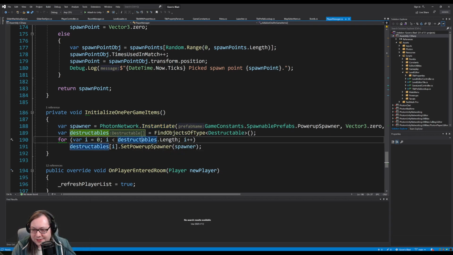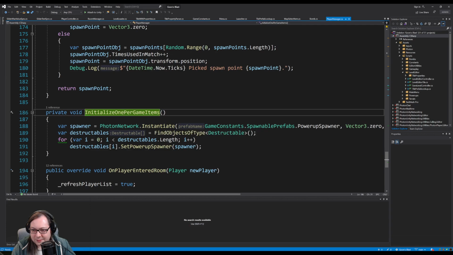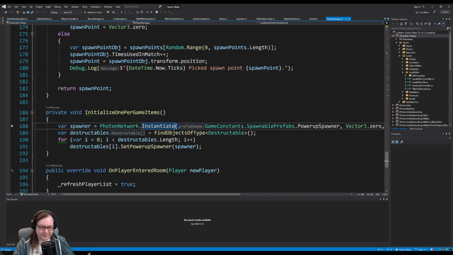Okay. So this is the one-per-game items. We want to do PhotonNetwork.Instantiate. We need a new prefab created, actually. We also need a bunch of scripts created as well. So I'm thinking this sudden death manager, as long as it is a networked object that has a Photon View in it, we can have this.